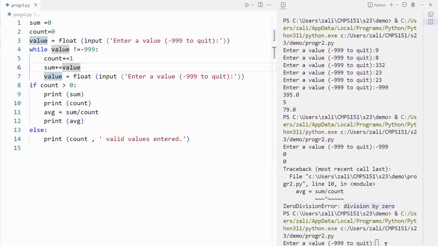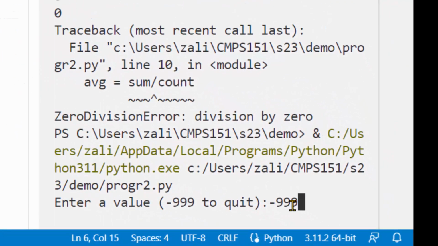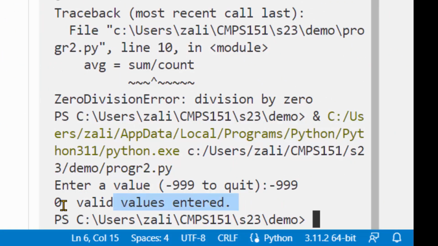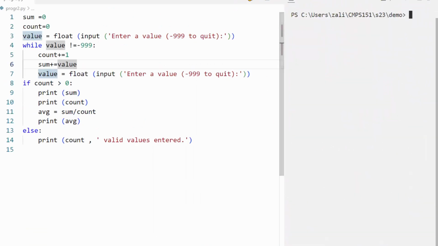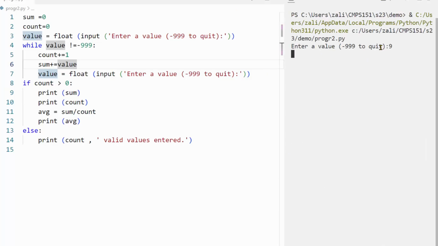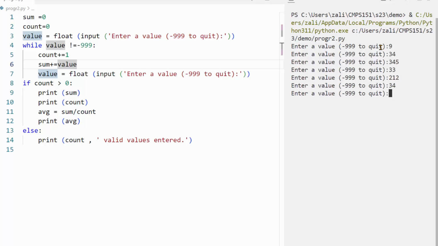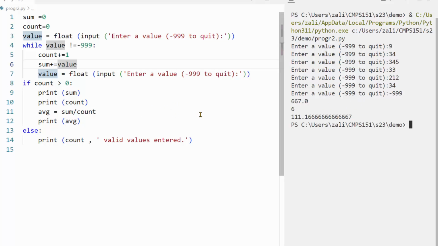Run. I'm going to enter -999 the first time. So I get this message, 0 valid values entered. Let me run it again with some good values. 9, 45, whatever values here I'm entering. Okay, now I am done, -999, and as you see here, 6 values entered, total is this much, and average is this much. I can come here and give some good messages, something like this.